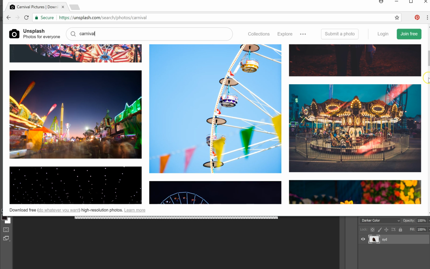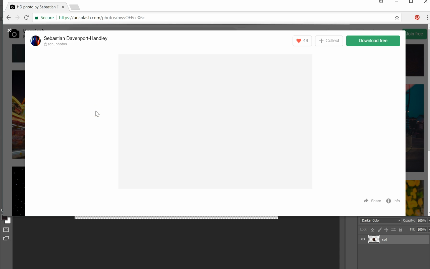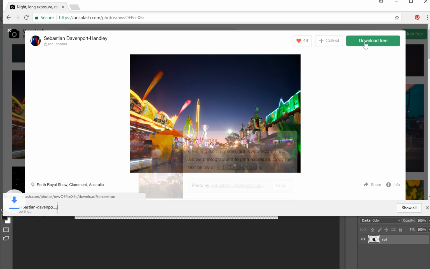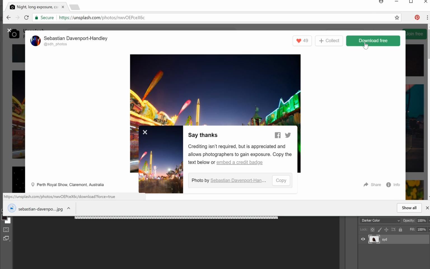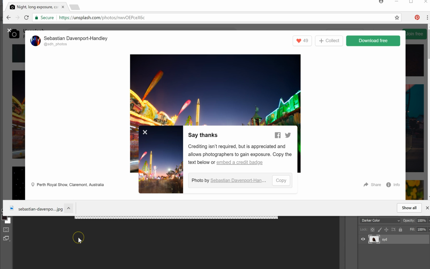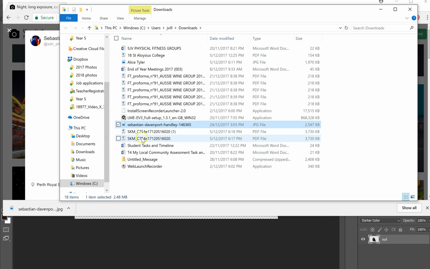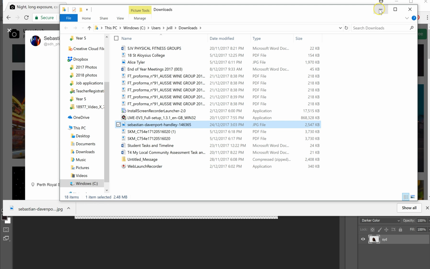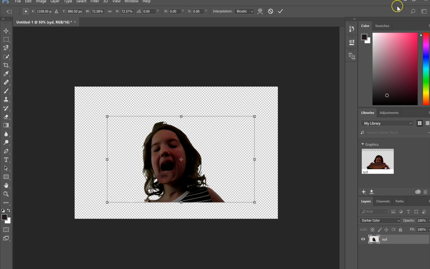Okay, so here we go. Here's a nice background of a carnival. Select the image. I like to download it for free. Let's show you the folder. Here we go. We'll copy. I'm just going to quickly paste it to my desktop.